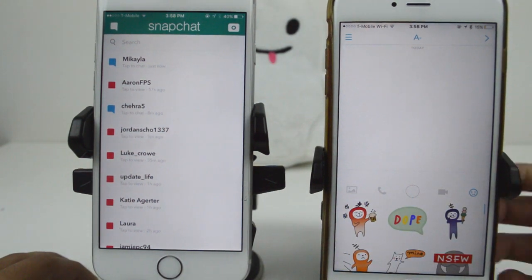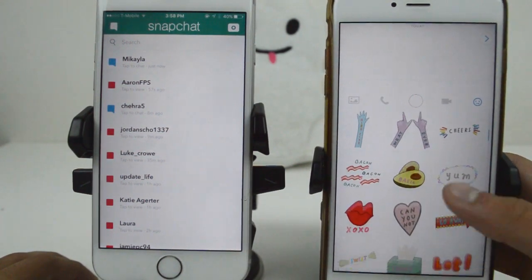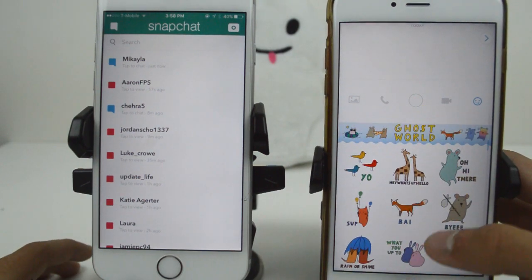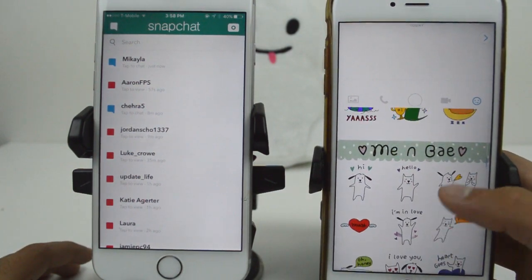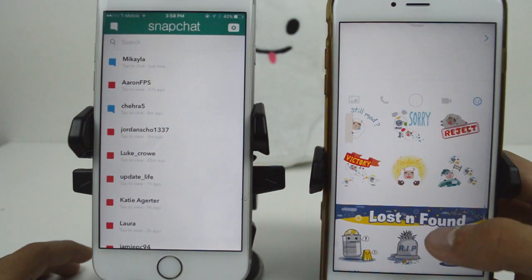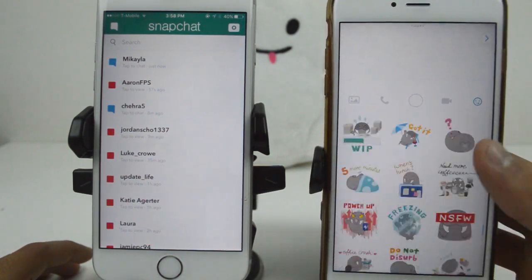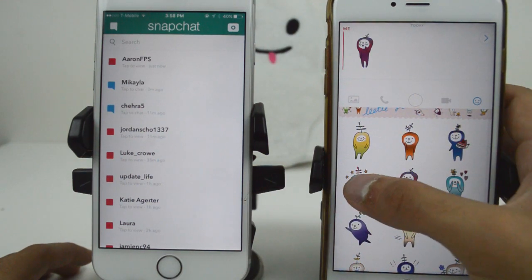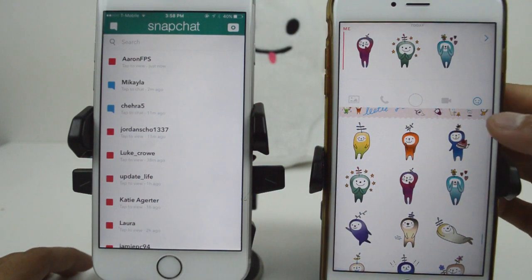Also over here on the right is the new stickers that you can add and send to your person or to your friend that you're talking to. So we have Ghost World, we have Me and Bae, we have Foodie, all these different things that you could put for anything that you're feeling. I don't know, feeling happy, sad, whatever. You can send those to your friend just like that by clicking on them.